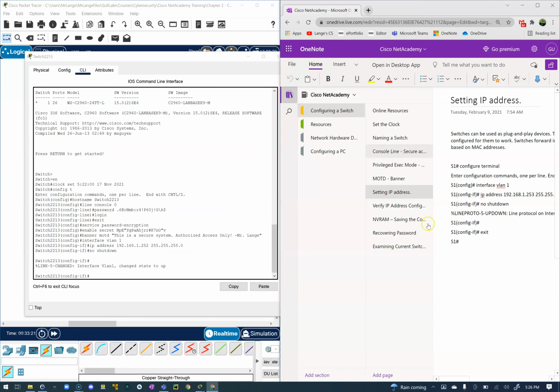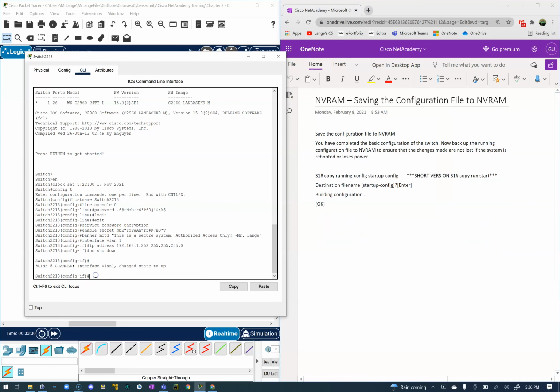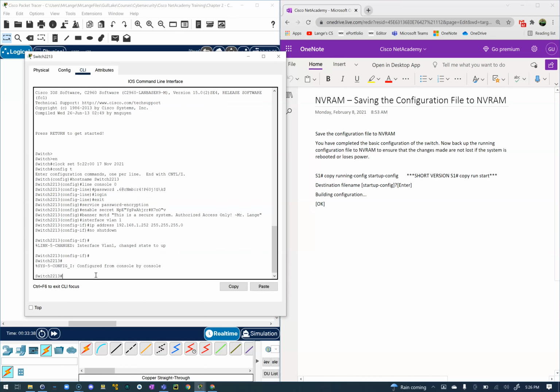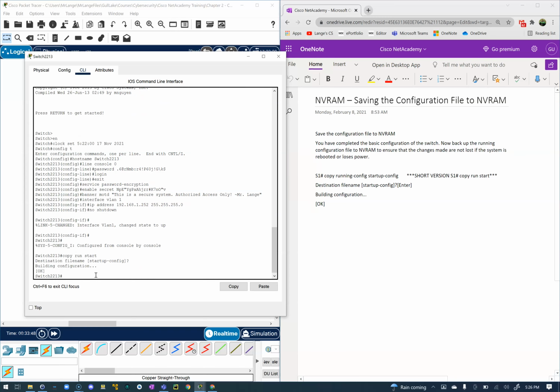So let's head on over to our notes and see. We need to save it to the NVRAM. We'll verify that here in a second. So the NVRAM, again, saves this information to its memory. Very important to do that. We do not need to be in this mode. So I'm going to do a Control-C to quit and get back into the privileged exec mode and type in copy run start for our NVRAM to be saved to the system's memory.